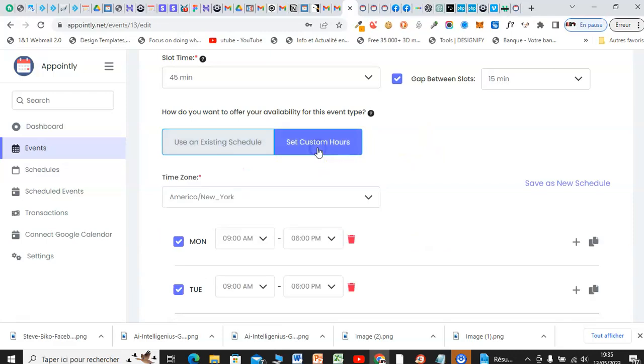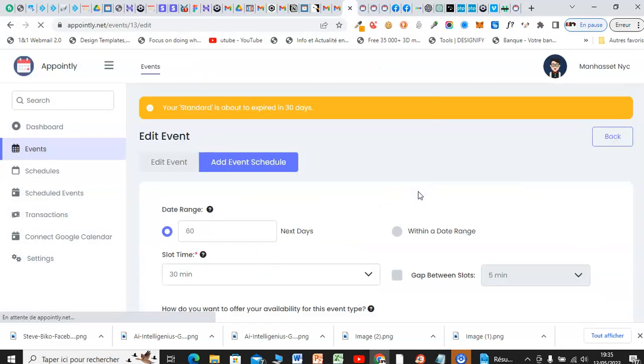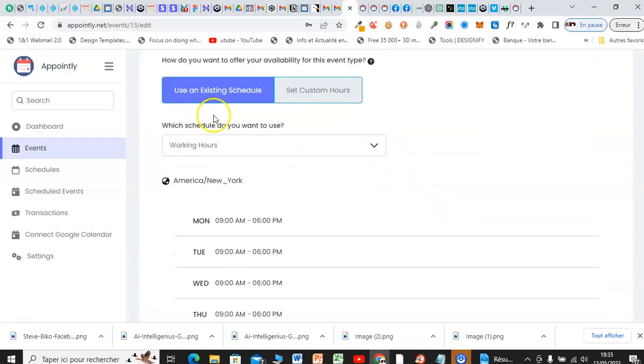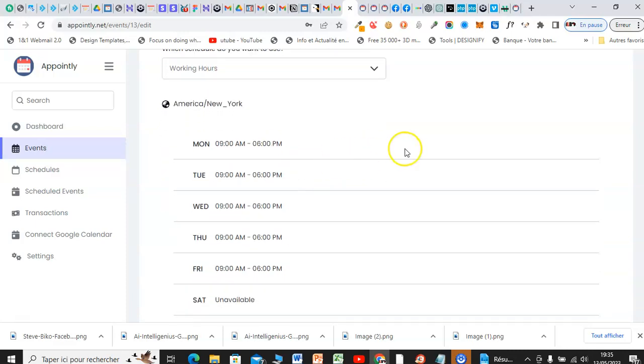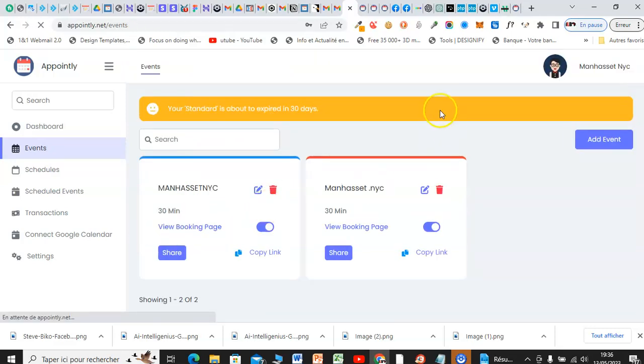Once I choose that, I'm gonna choose a schedule name. Let's say Manhasset, NYC. Like I say, folks, it is just an example to show you how the system works. The availability, which one do you want to use? Everything is okay right now. It means we are going to accept bookings from Monday to Friday, from 9 a.m. to 6 p.m., and after all of that, I'm going to click the button save.